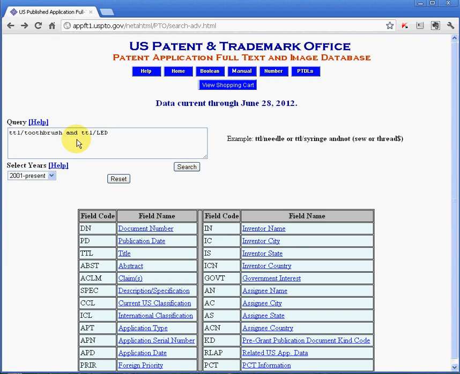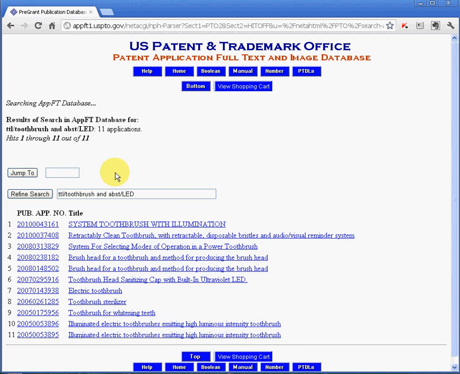Let's go back and let's say, no, we're not going to do LED in the title. We're going to look for it in the abstract, ABST. An abstract is a 1-paragraph summary of what the invention is. So it's quite possible that someone might not use the word LED in the title, but they're probably much more likely to use it in the abstract. So let's do this search here and see the kind of results we get. We found 11 references. Okay.